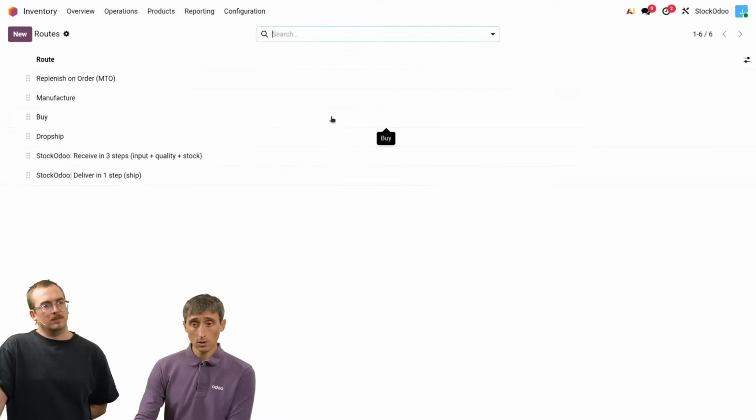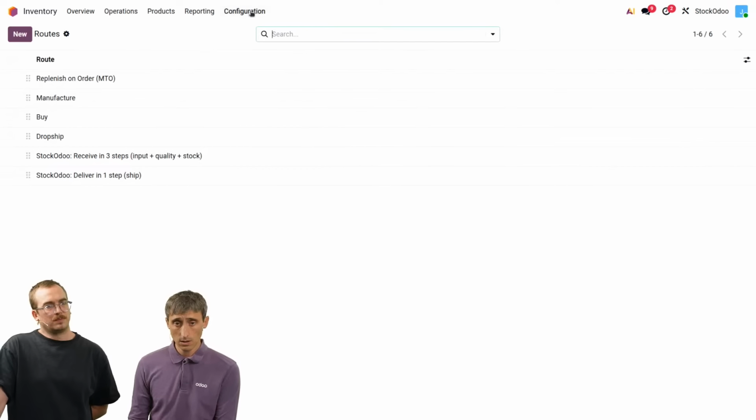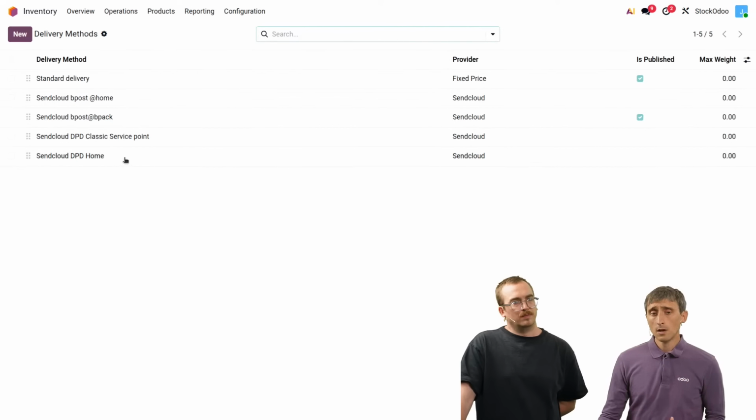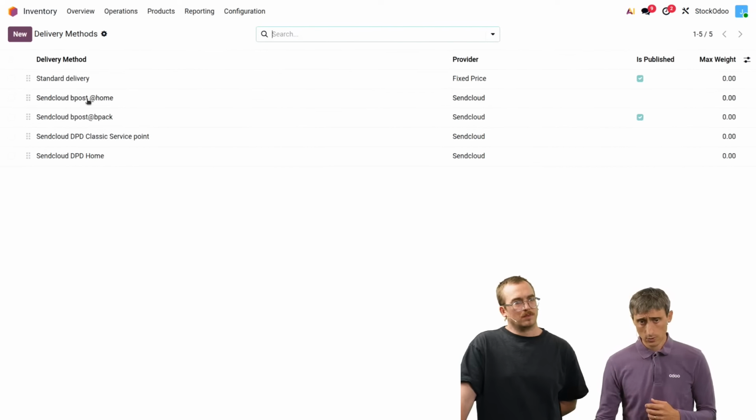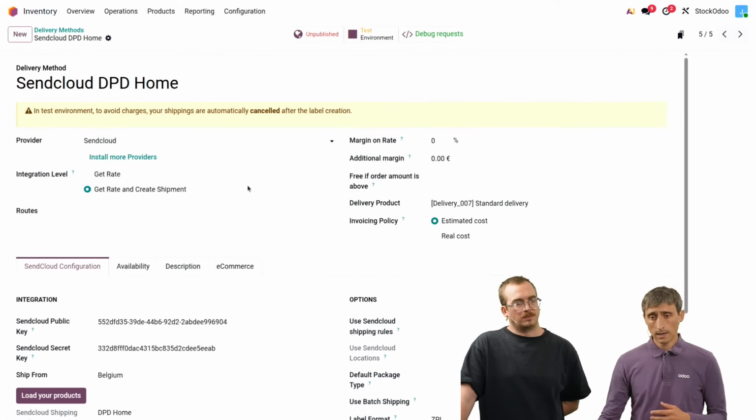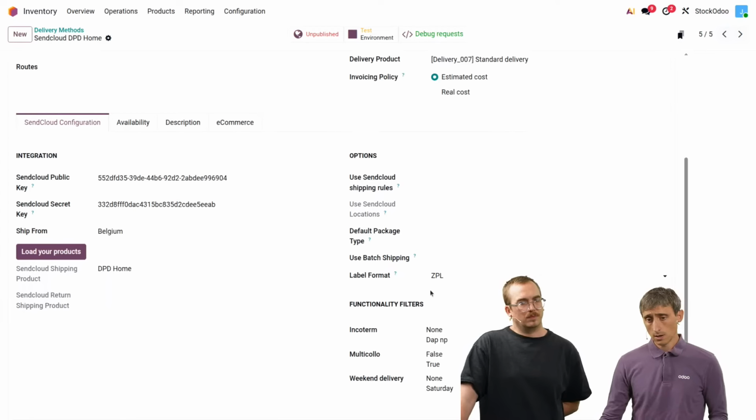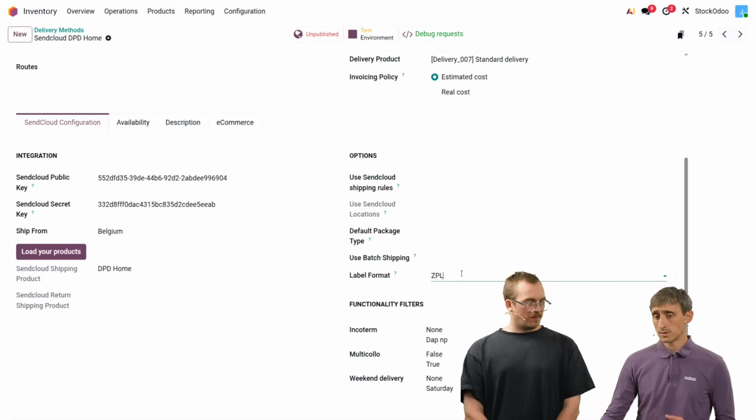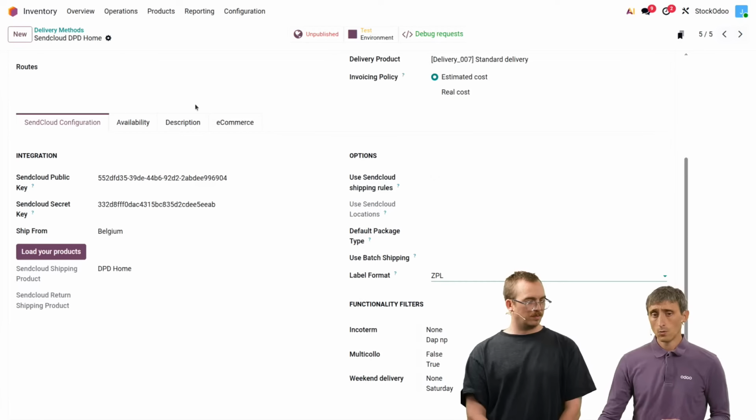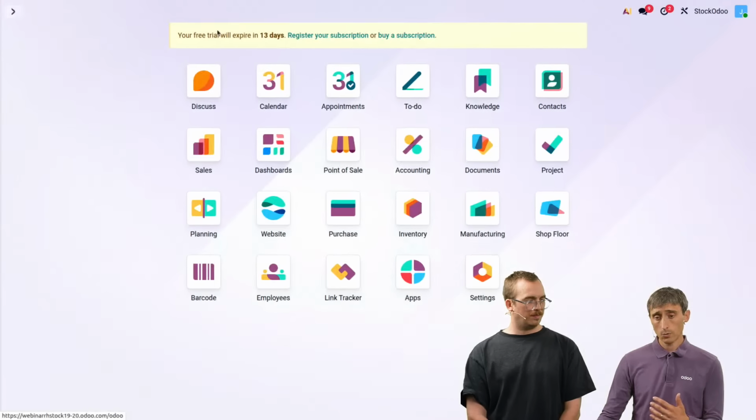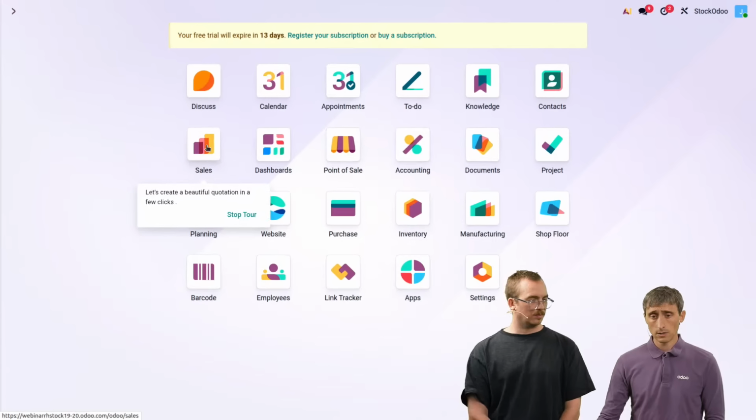First, you can now print the labels in ZPL. So here, if I go to my delivery methods, I have connected myself with SendCloud, and if I choose bpost at home, for example, or let's take a more international one like DPD home, and if you click on it over here, you see label format. You can decide now to make your labels in ZPL rather than in PDF, which is of course better if you want to automatically print it with your Zebra printer. That's something new. I will show how it's done.